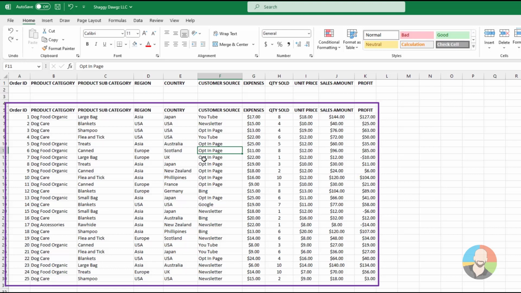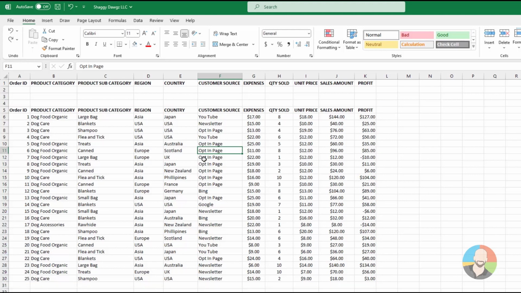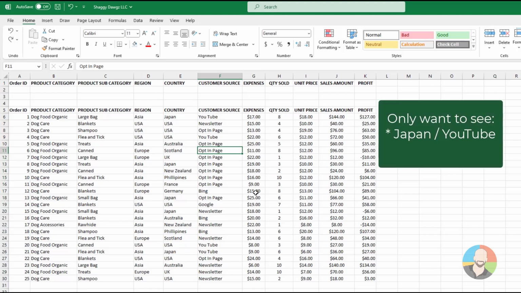Here we have our list, and let's say we want to see very specific things. We want to get very specific. We want to see the orders from Japan with the customer source of YouTube, along with the United States and the customer source of the opt-in page.